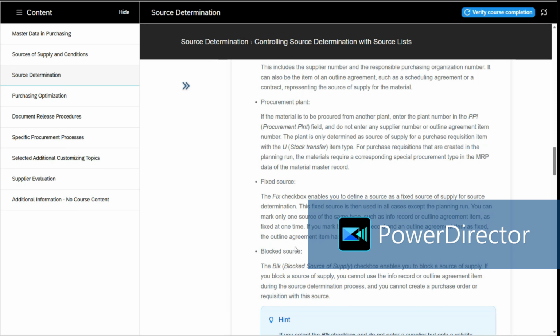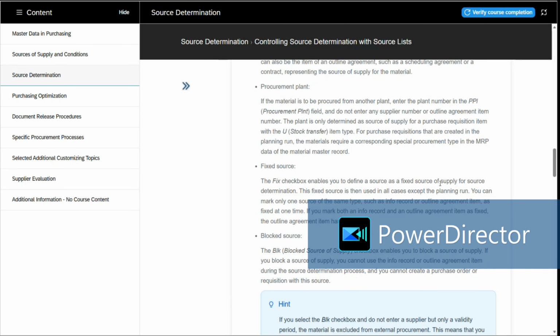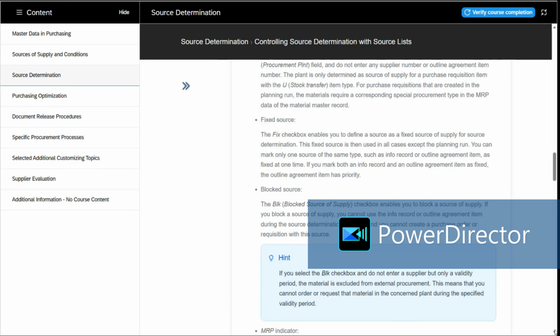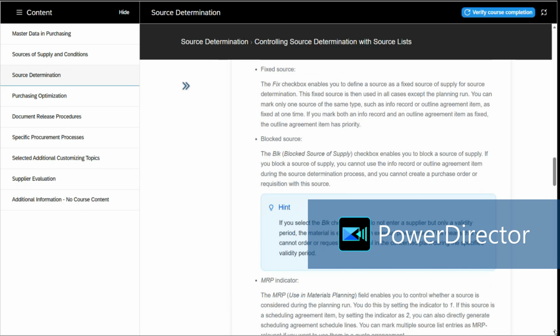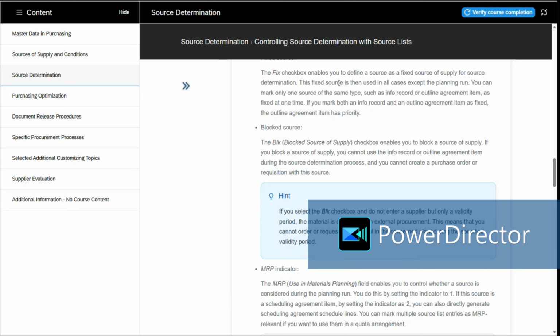We can fix the source and block the source. The fix indicator enables that this specific source is fixed within that validity period, so whenever we create a PR for that material in that plant, that source will always be assigned automatically. It applies except in the case of a planning run. In a planning run, it will check the planning related options, whether 1 or 2 is selected in the MRP column. Then only it will assign the source. That is the fixed indicator.